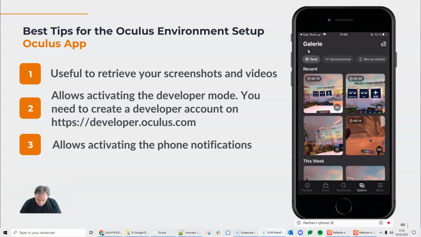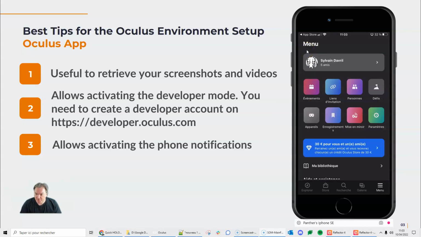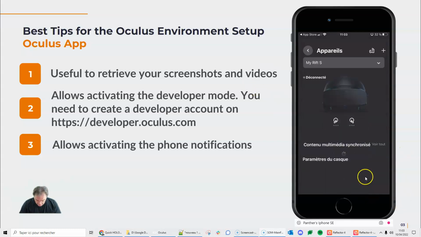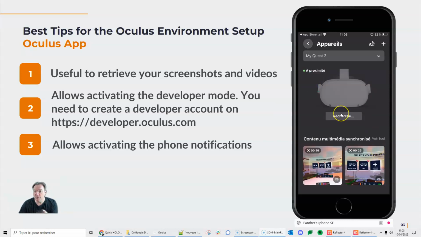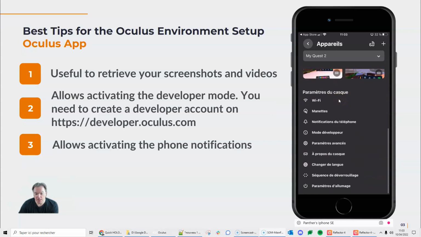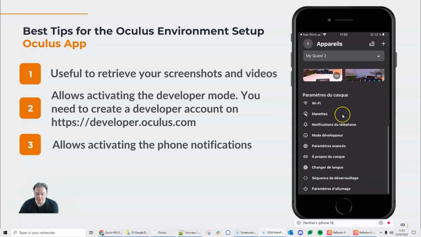And the second one would be in the menu here. Then I go on my devices, I choose my Quest 2. And here I can access, at the bottom of the screen, some setup. And there are two things I like here. This is the phone notification here. This is where I can activate the phone notification.